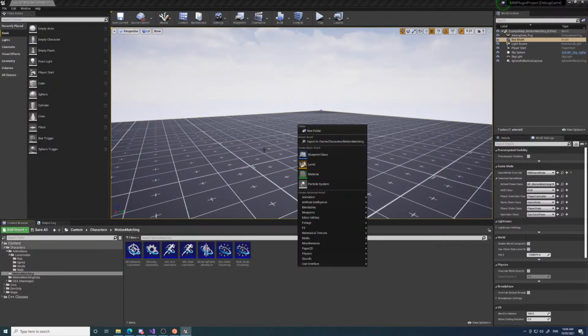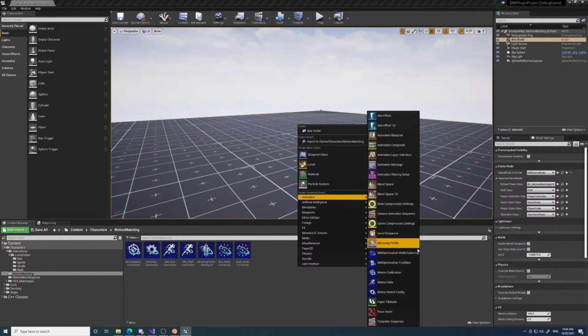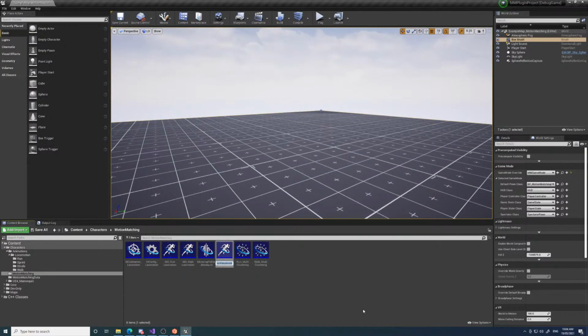But yeah, that'll be in that quick start tutorial. But yeah, I'm going to make another one of these motion data assets, and I'll call it MD_strafe_locomotion.